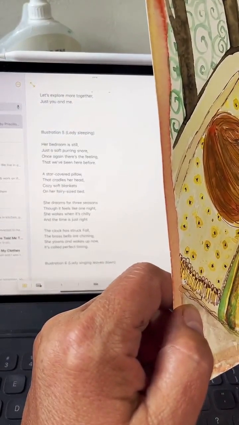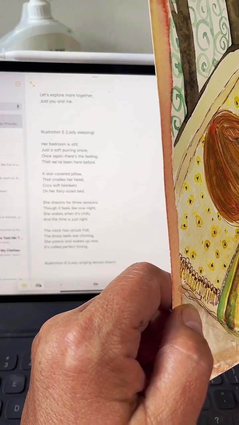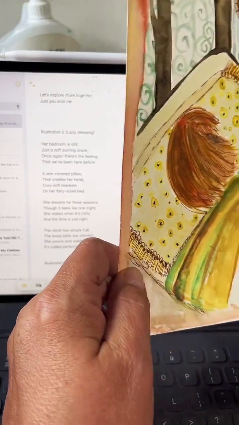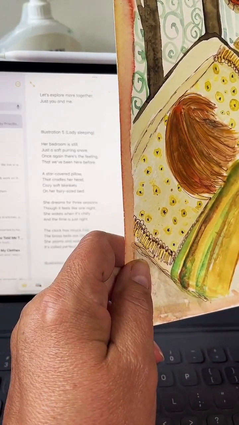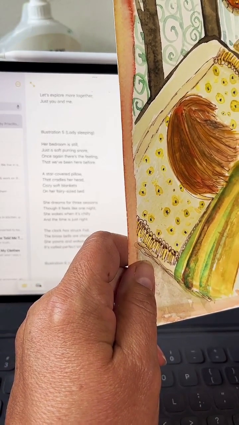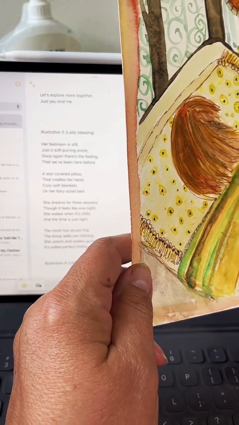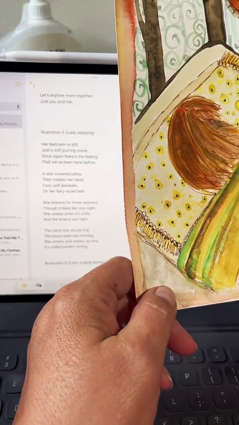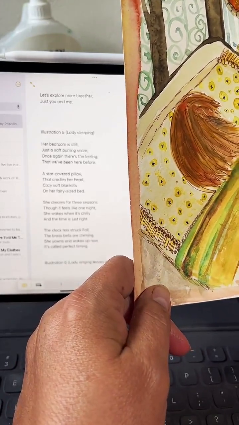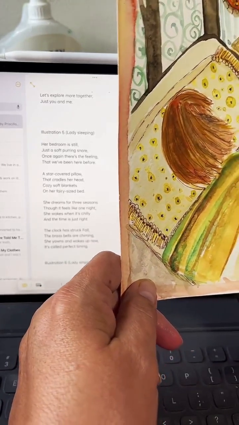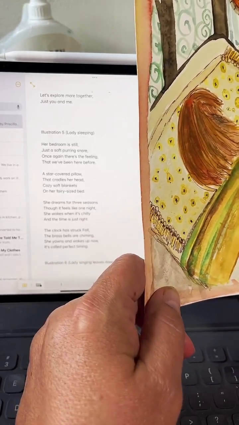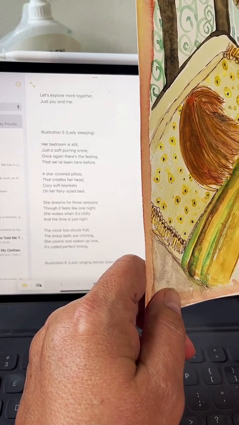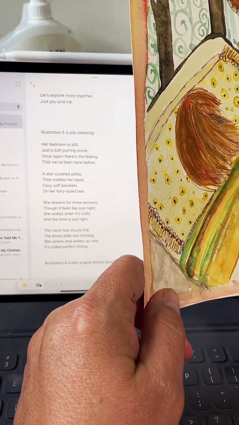Her bedroom is still, just a soft purring snore. Once again, there's a feeling that we've been here before. A star-covered pillow that cradles her head, cozy soft blankets on her fairy-sized bed. She dreams for 3 seasons, though it feels like one night. She wakes when it's chilly, and the time is just right. The clock has struck full, the brass bells are chiming. She yawns and wakes up now.